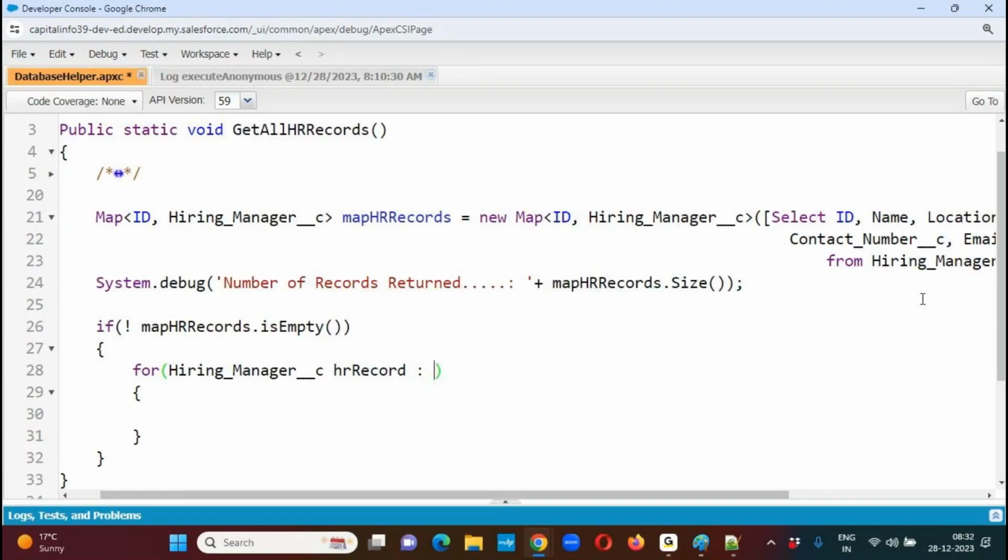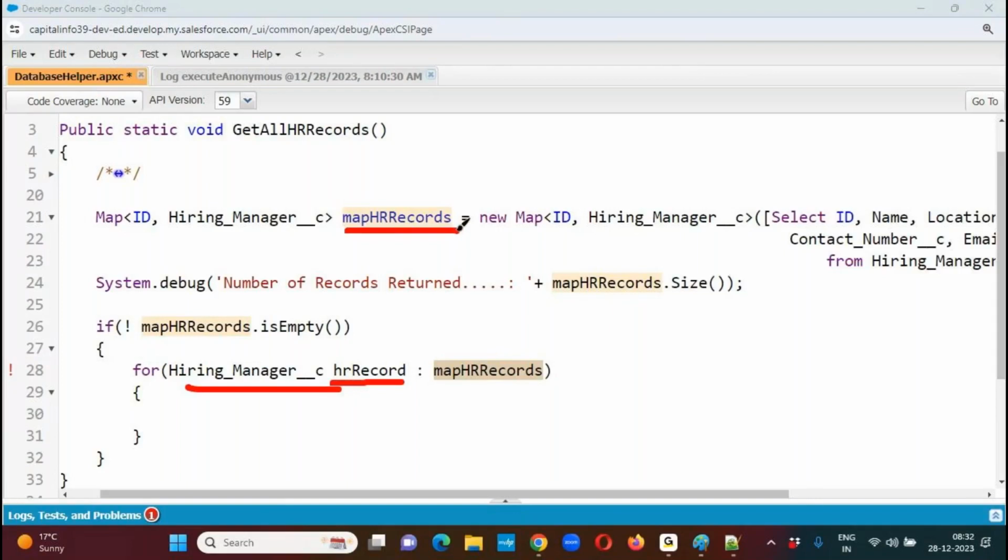From what? mapHRRecords. In that case, mapHRRecords is what? It's a map collection. Then here what do we need to pass? A list collection. Now, what would you like to iterate over here? I'm iterating only hiring manager records. Records are available in the map collection. In which place? In the IDs' place, that means in the keys place or in the values place? Where is the complete record available, in the keys place or values place? Values place. So we need to collect all the values from this map collection. I want to collect all the records. How to collect all the values from the map collection?